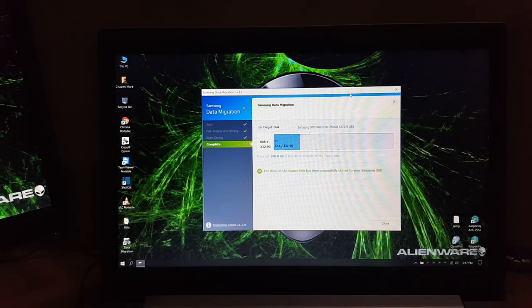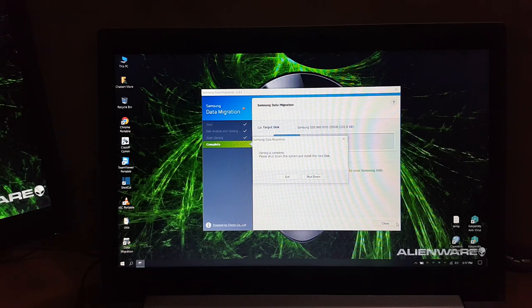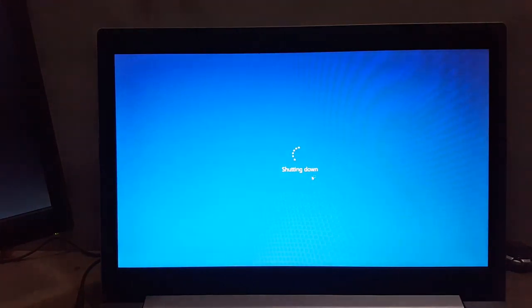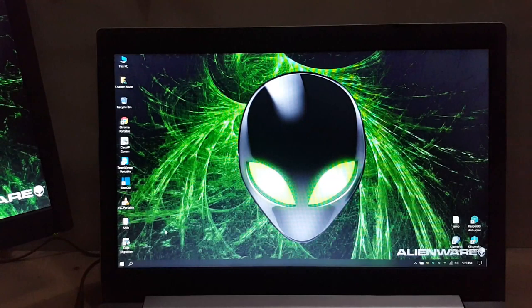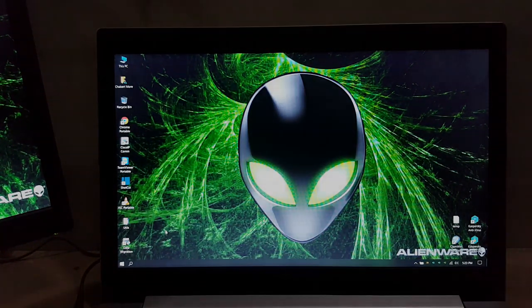Okay, so that's done. It looks like it successfully cloned the data from the original hard drive into the new SSD. We're gonna click on close. So it's gonna shut down. So it's done rebooting. It's still running the hard drive right now. Next would be to configure the computer to boot up directly to the SSD.